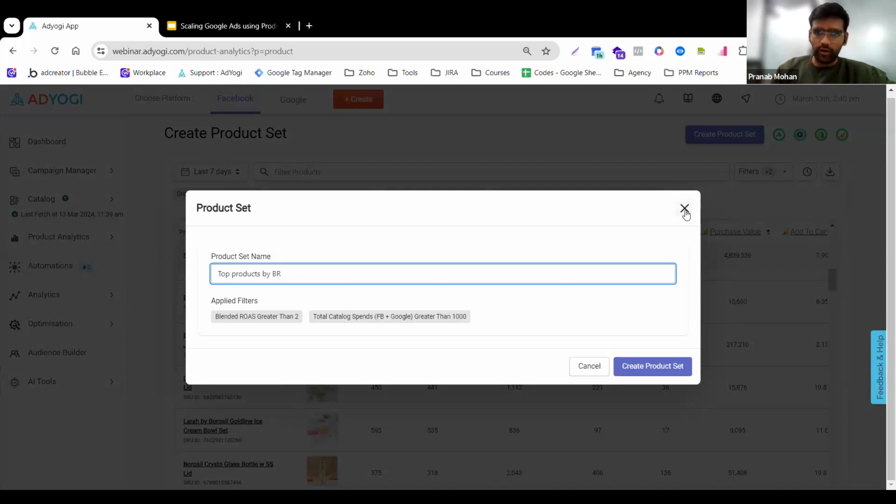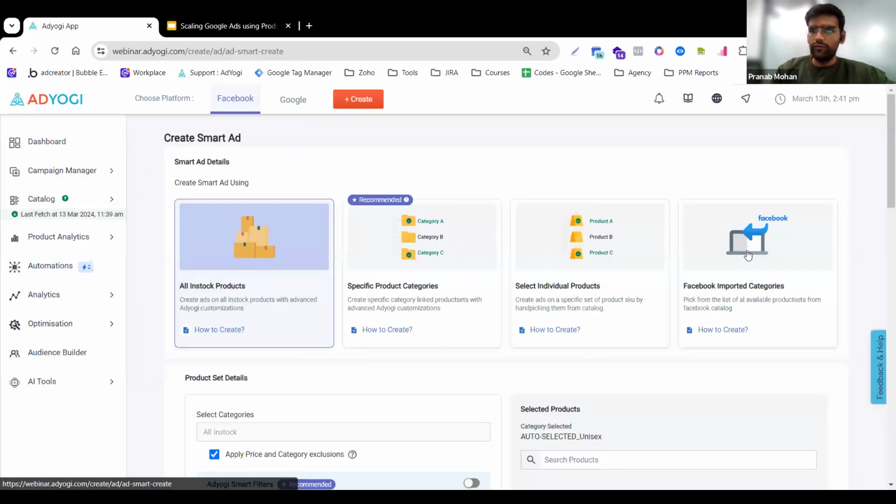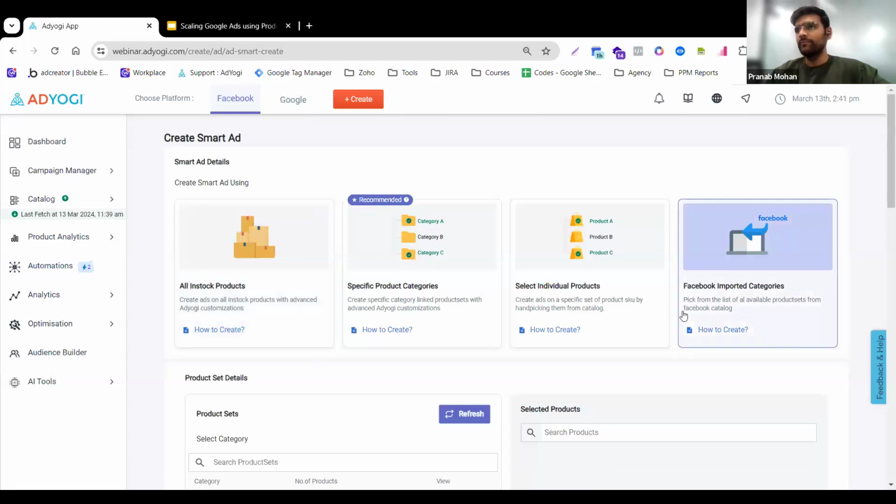Once I create this product set, I can go to my smart ads section, click on smart ads, and go to the Facebook imported category. The logic is that once you create these product sets, they are directly synced to your Meta dashboard. Since they become part of your Meta dashboard product sets, you can either use the Adyogi smart ad feature under imported categories, or go directly to Meta and use these product sets in your ad creation process.